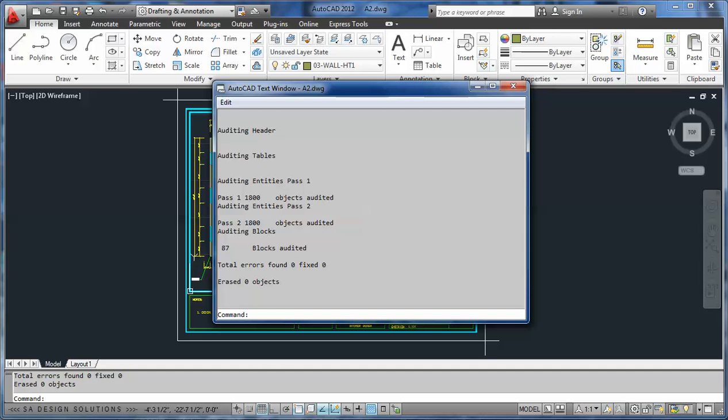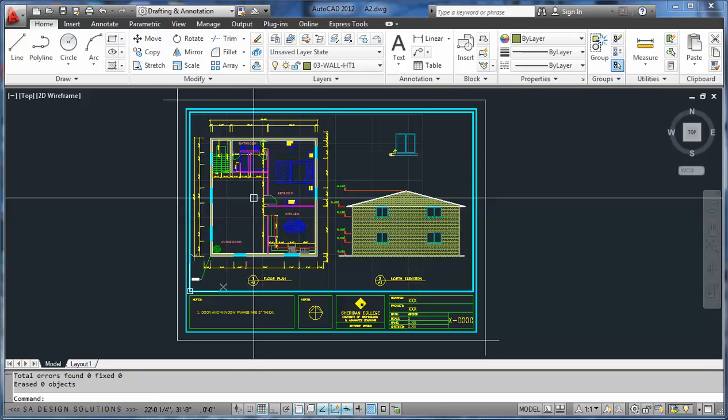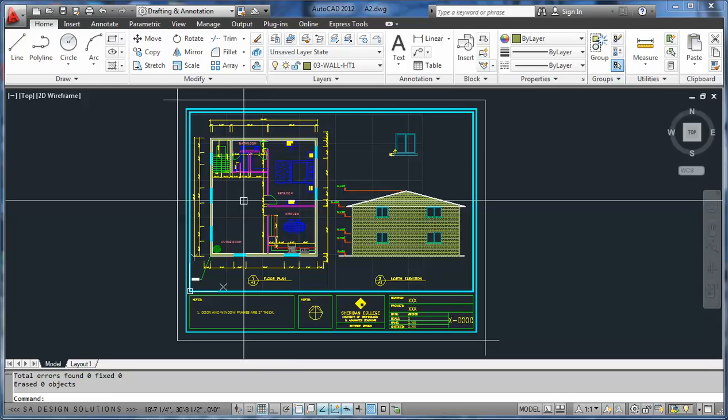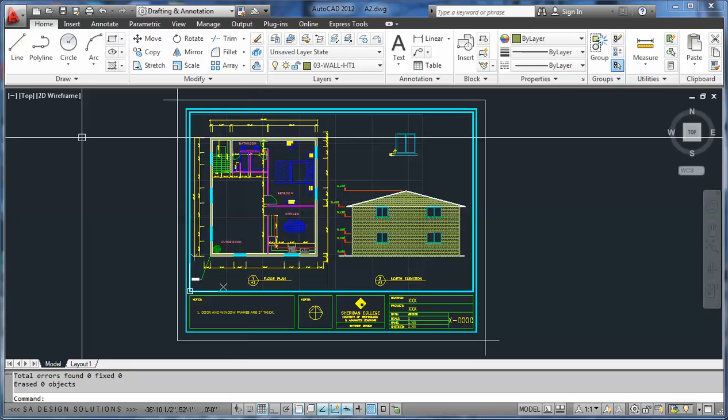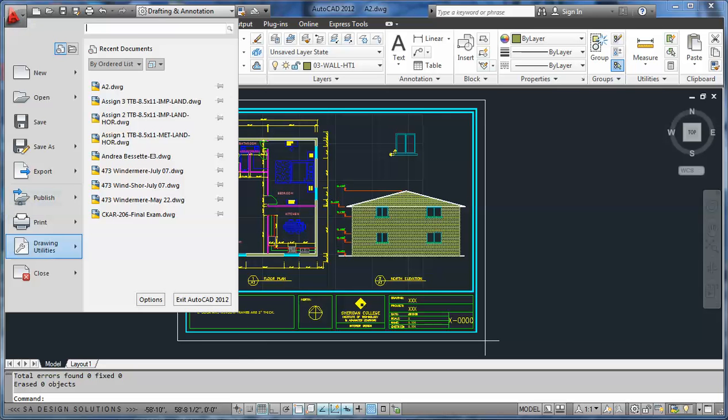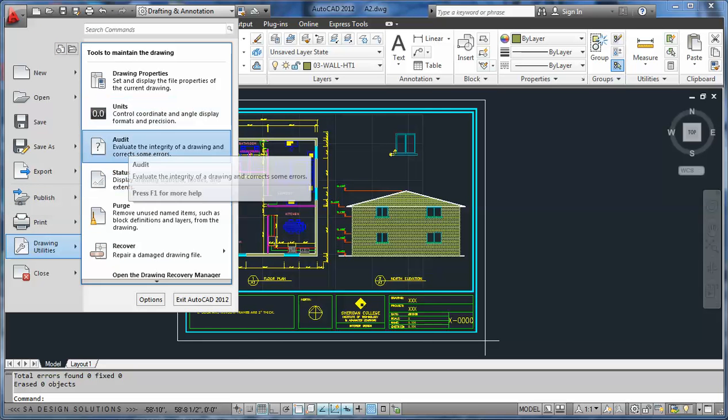At the end of the day, AutoCAD audited 87 blocks. It didn't detect any error and fix it. But if it detected any error, it would fix it because you said yes to that, and then after that, when you finish this one, you can save your drawing and then you should be okay that all the errors are fixed. You will use the audit command anytime you get a drawing from an unknown source or from any drawing or document that you haven't created.